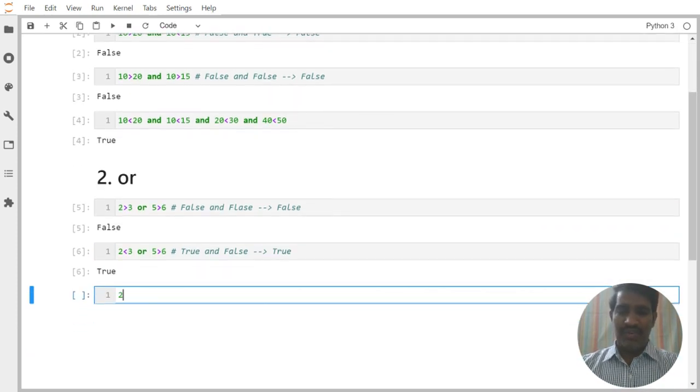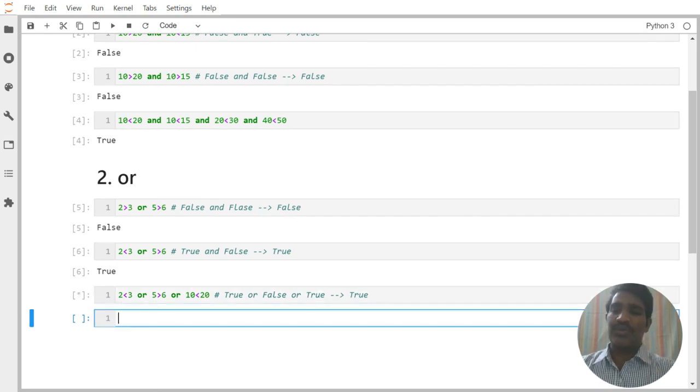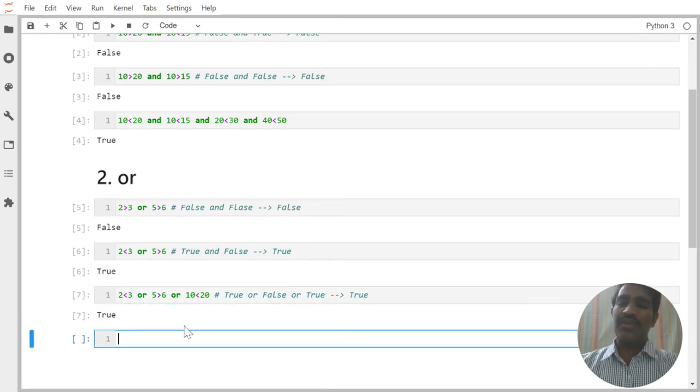Now here also, if you want to combine multiple things, you can combine. Let us say 5 greater than 6 or 10 less than 20, something like that. As you know, the first case is true, the second case is false, and the next case is true. If any one place is true, the answer is going to be true only. So in our case it is true. That's how OR is going to work.